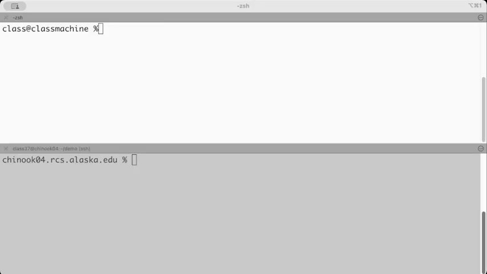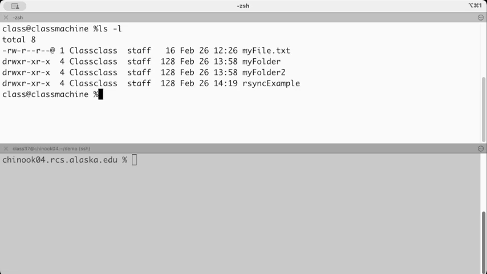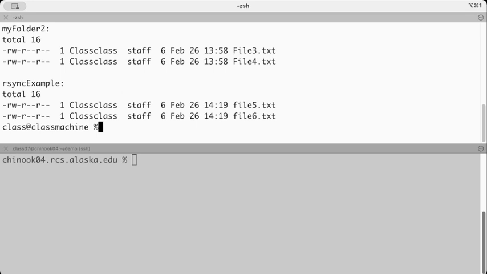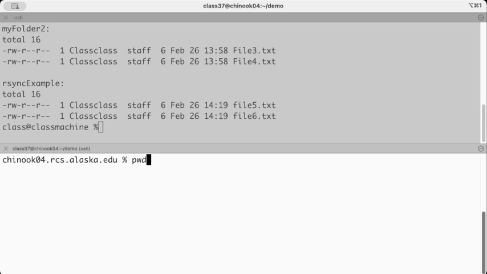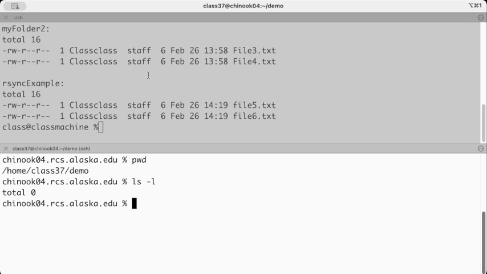Let's start off with the command line interface examples. I have two terminals open. The top one is on my local machine, and the bottom one is on the login node of Chinook. I'm in my local documents directory, and if I do an ls -l and look at everything, you'll see that there are no directories, only files. On Chinook 04, I'm in this demo directory.